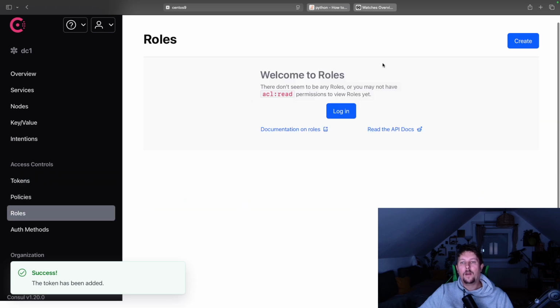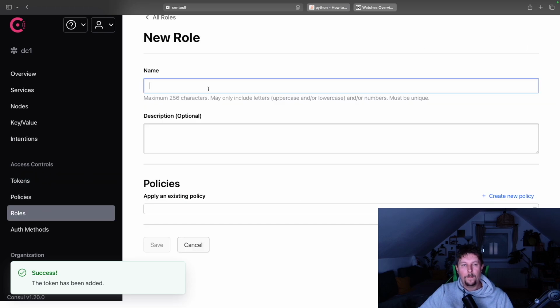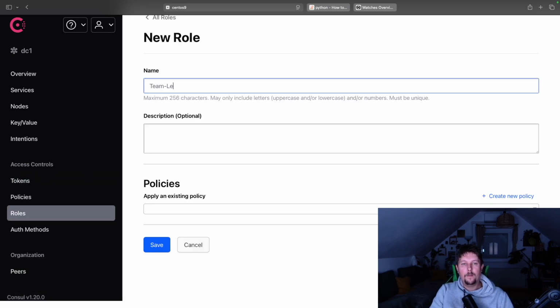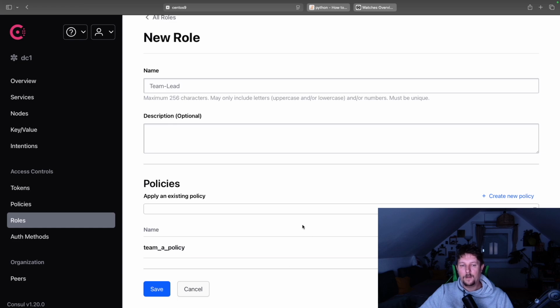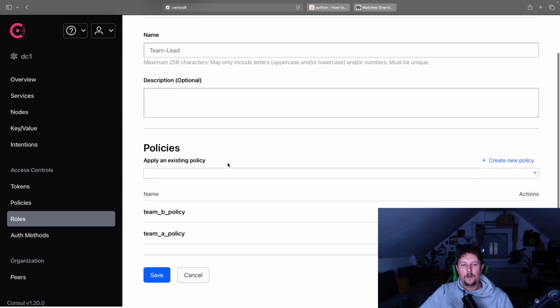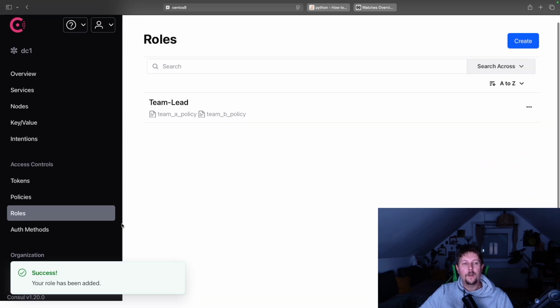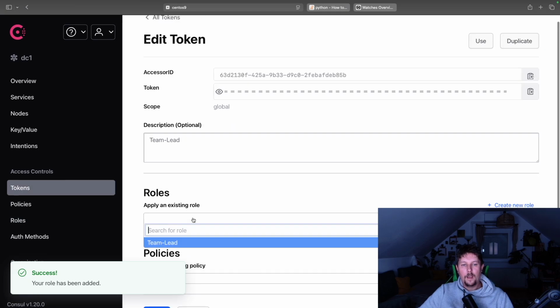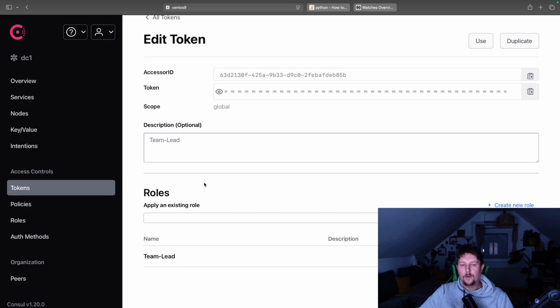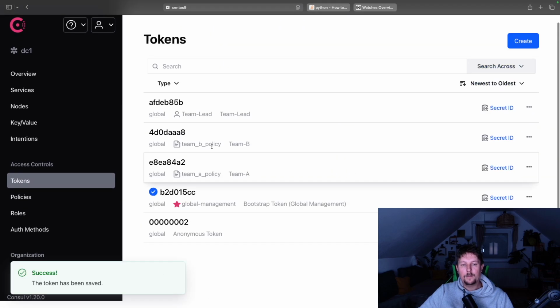And now we are going to create a role. And we call this Team Lead role. And the policy is going to be Team A policy and Team B policy, and save it. And now for the tokens, we go to the Team Lead and we assign the Team Lead role and save it. So here comes the fun part.